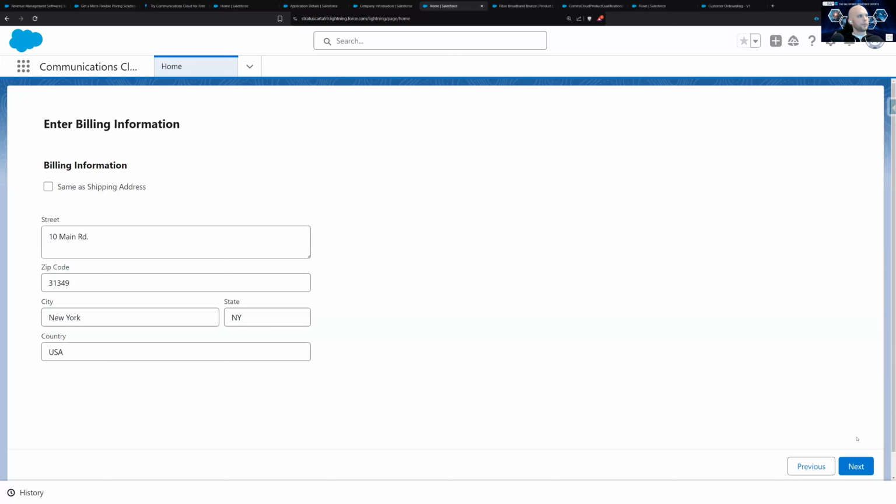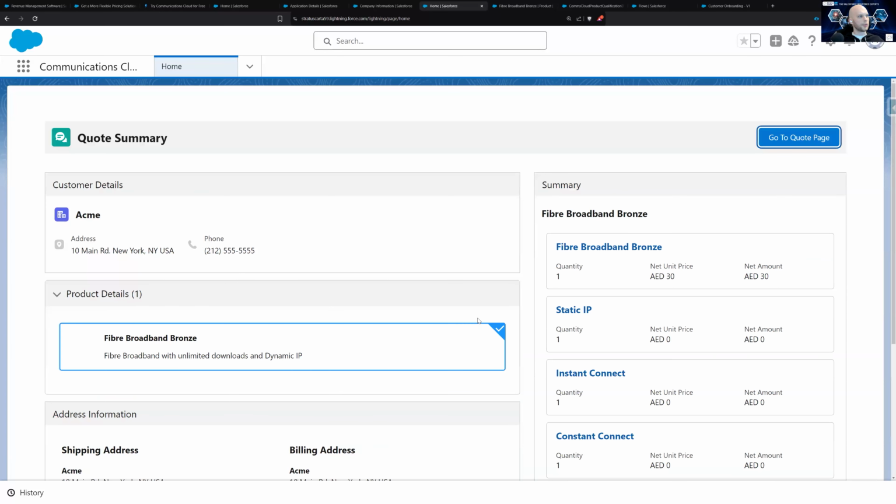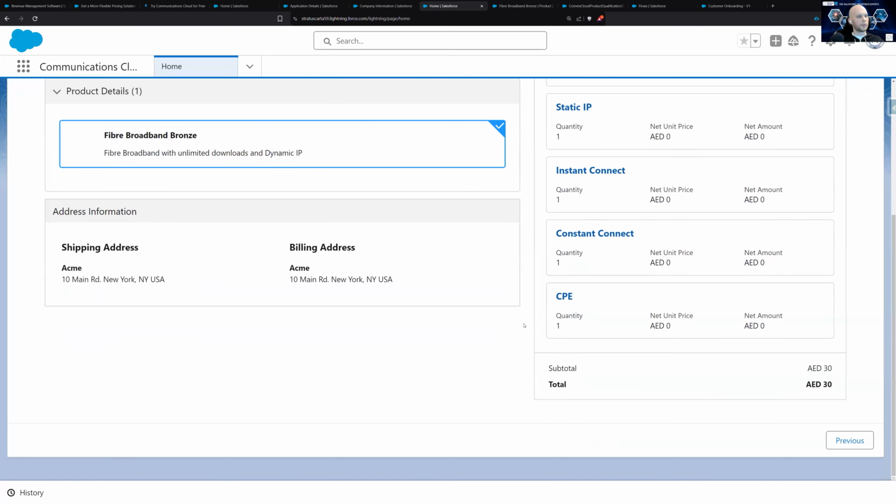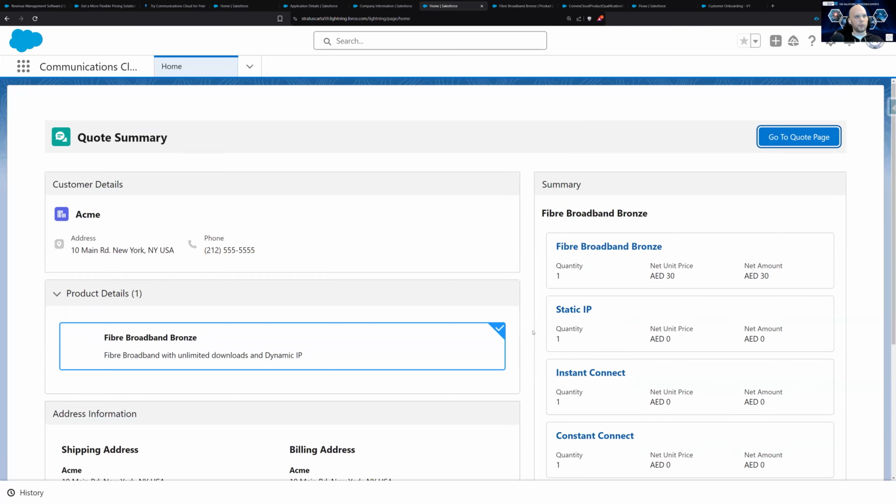I can click next, and then this will prompt us to update or enter the billing information. Say I'm happy with that, and I will click next to proceed. Now here, this is a quote summary. Again, this whole thing is driven by a flow, so we can add and configure the business logic that we want and the steps that we want. This just shows us graphically everything that we have.